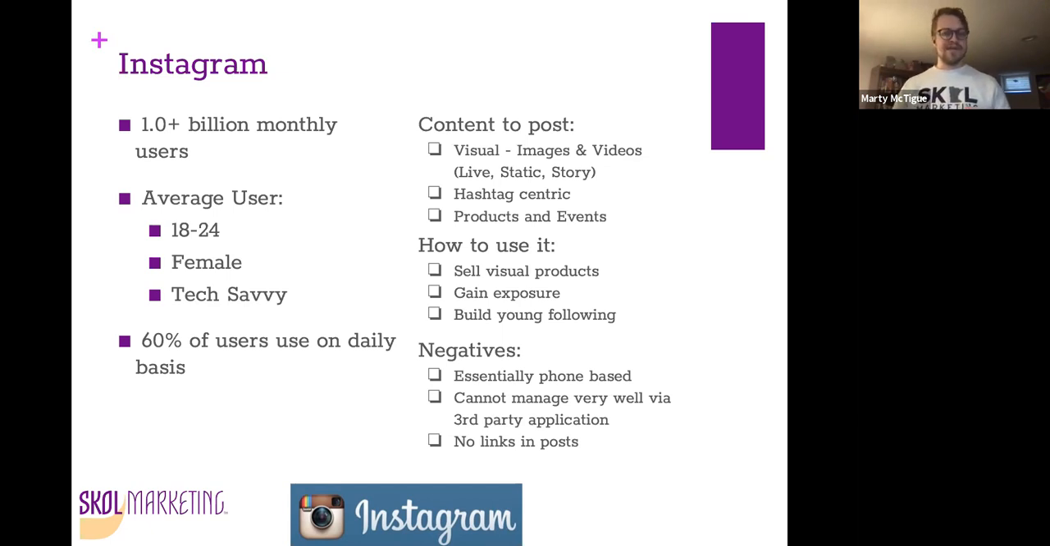Some of the negatives I had mentioned, it's phone-based, so it can be difficult to manage at times, especially if you're doing things from your desktop all the time. There are some ways to move it to your computer, but it doesn't work super well with third-party applications like Hootsuite to post from your actual computer. So that tends to be a negative.